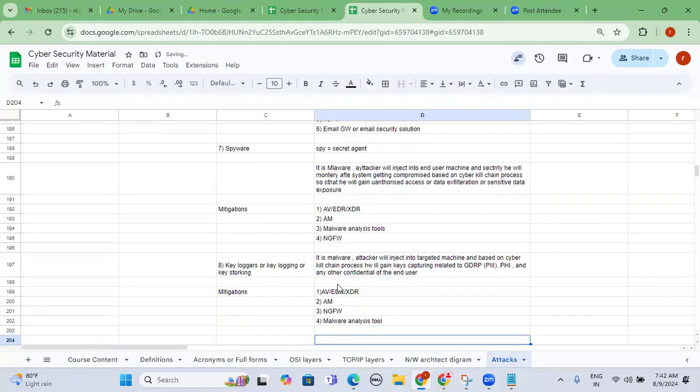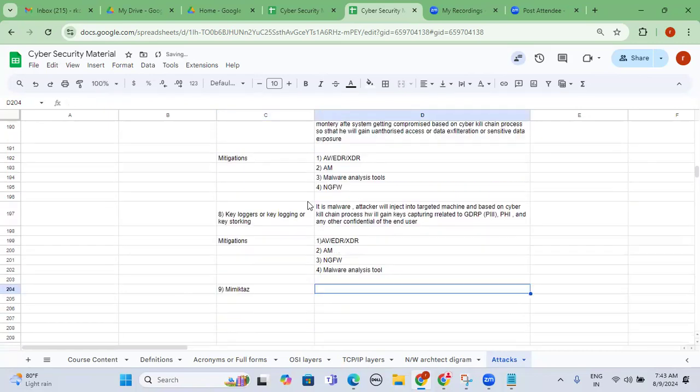So that is about keylogging or keyloggers. Next one, we have Mimikatz. So what is this Mimikatz? It's one of the favorite interview questions, guys. Mimikatz is a password cracking tool, applicable only to the Windows operating system. It is most companies' favorite interview question as well. It's a malicious software program code. The attacker will inject this malicious code into the end user machine and capture our passwords. Keyloggers can capture any confidential data, but Mimikatz is in most cases a password cracking tool.